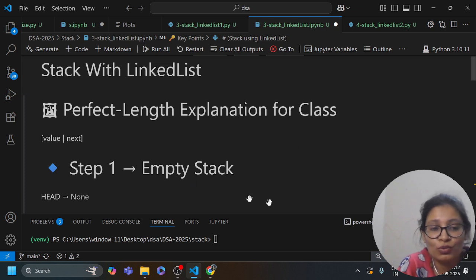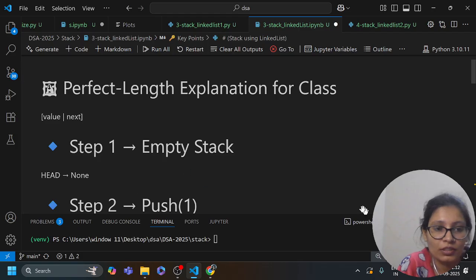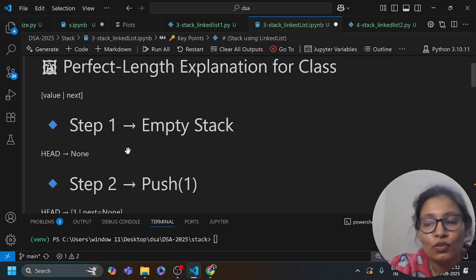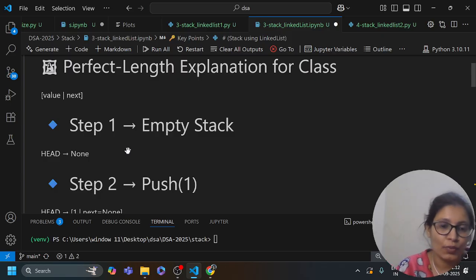Okay, so I am going to create this code. So here you can see in square bracket, this is the value and this is the next. Okay, so if you have a list like that in linked list, this is the value and this is the next. Okay, so step one, for empty stacks. If you have empty stacks, then head equals to none. We had none for empty stacks.